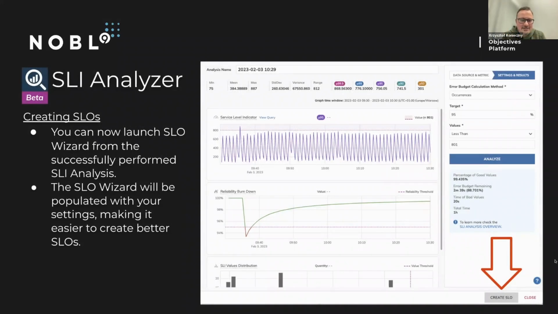With SLO Analyzer, you can now create SLOs. When you finish your analysis and you're happy with the results, with targets that you set, you can continue by clicking Create SLO. That will launch the SLO wizard, and your set values will be pre-populated. You will be able to add additional information and create your SLO.